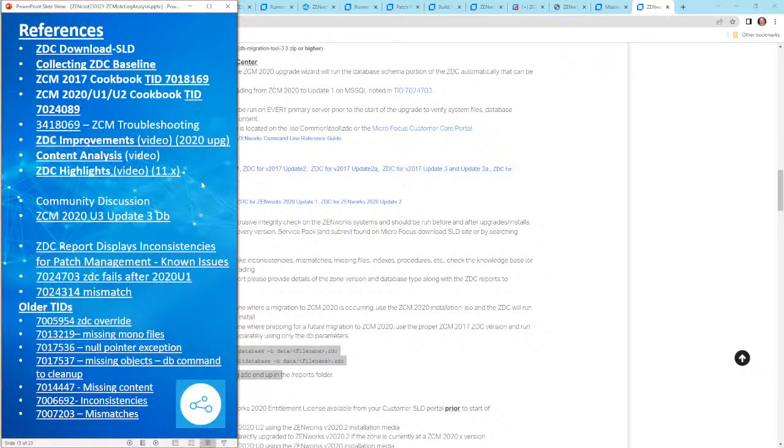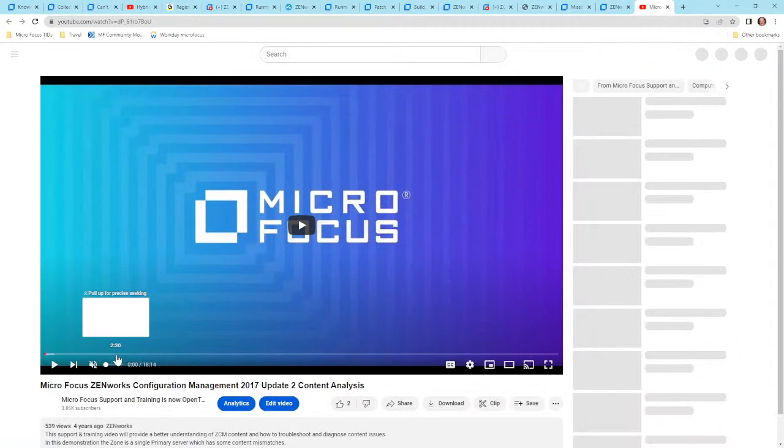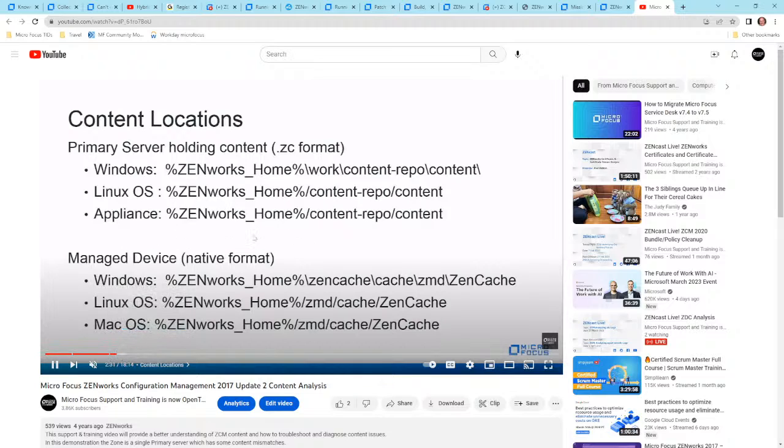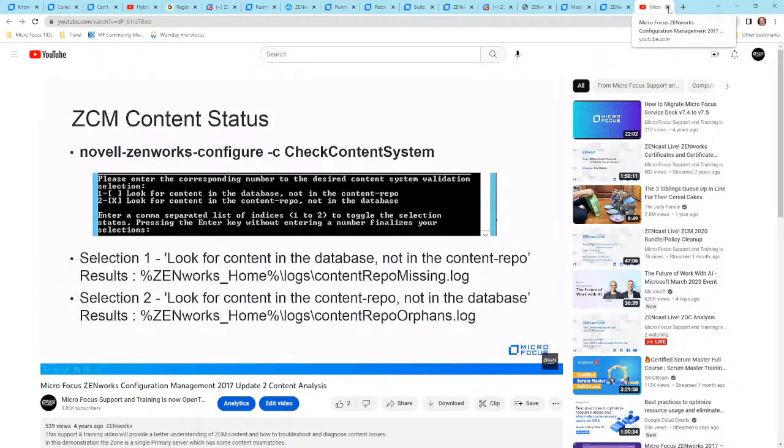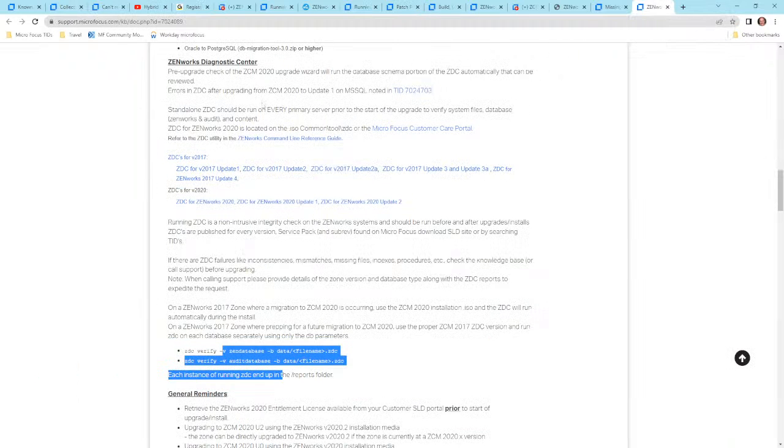All right. Again, the content analysis is really good. If you're checking why you're getting bundle errors, you may need to check your content. And it talks about the actual documentation in here. It tells you the content locations, where you'd find the content locations, what commands to use for the content, and checking this content system. So it's a very good and handy video for checking your content, because that may be affected somewhat, a little bit in the ZDC. All right.